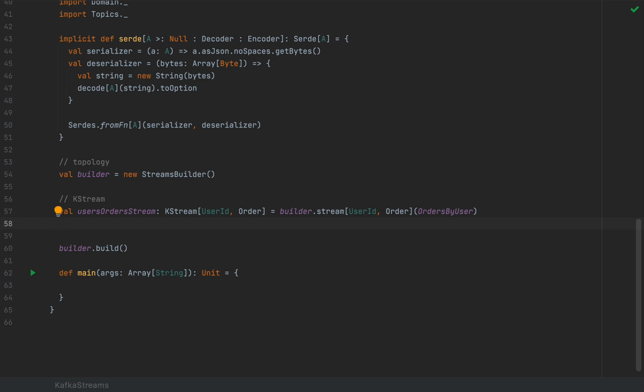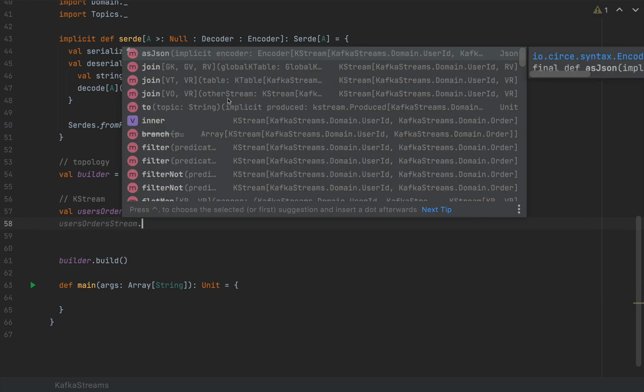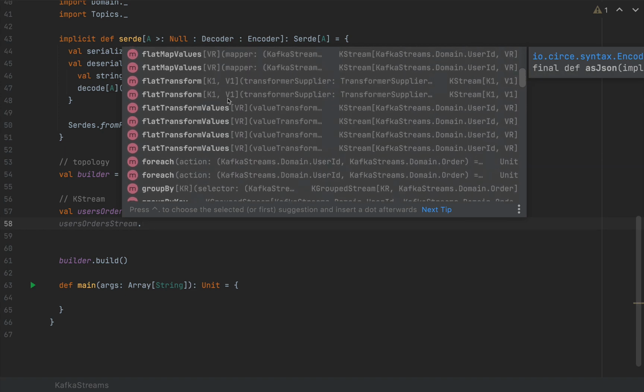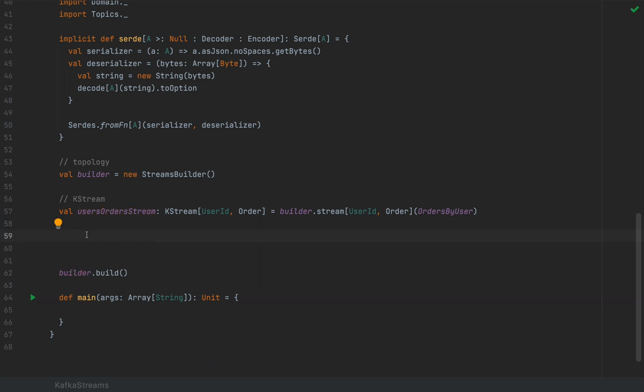All right, so here we've just defined a KStream. A KStream is a simple linear Kafka stream of elements of type Order identified by a UserId. Now, once we defined a KStream, we can transform the elements inside in a variety of ways. So we can say usersOrdersStream, and then if we say dot, we have a bunch of transformations that we can apply to the elements from this Kafka stream. Now, I'm going to show you the fundamental elements that we can add, and then we're going to combine some of these elements together to obtain a meaningful Kafka stream.